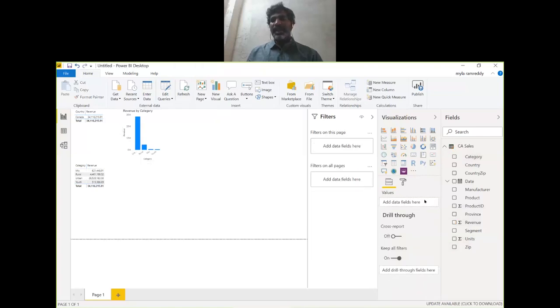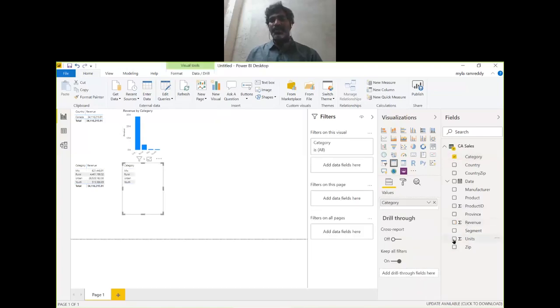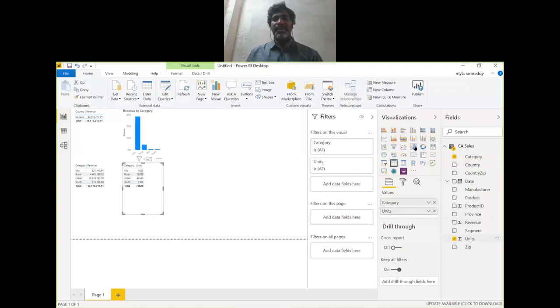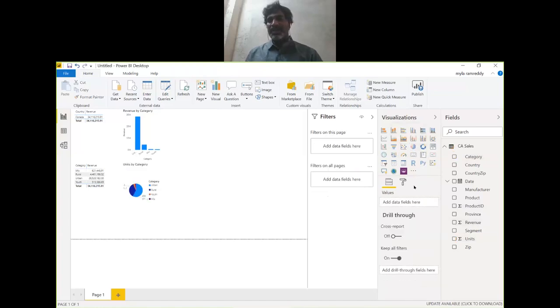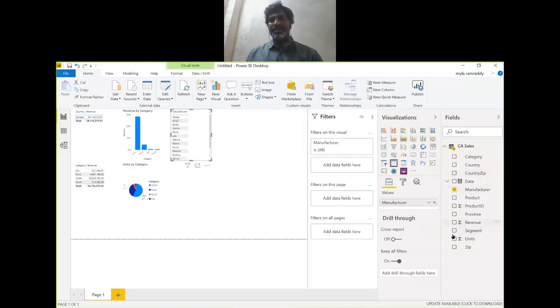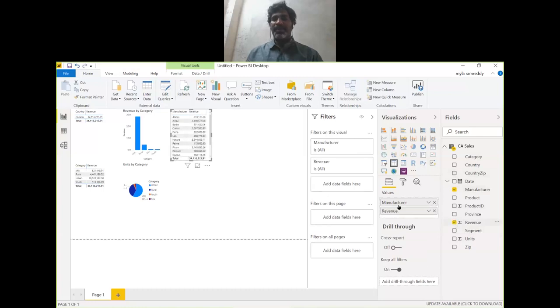I want to see category wise units in the form of pie chart. I want to see it. We can go on, you can see it. I want to see, let's say, manufacturer wise revenue. I'm trying to see it as a table format. Like this, you can develop so many reports.